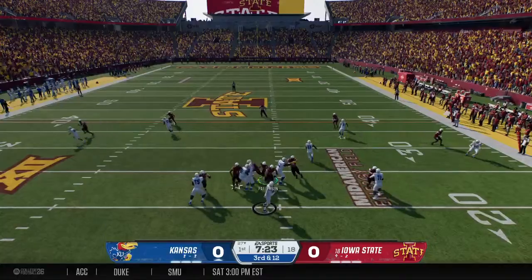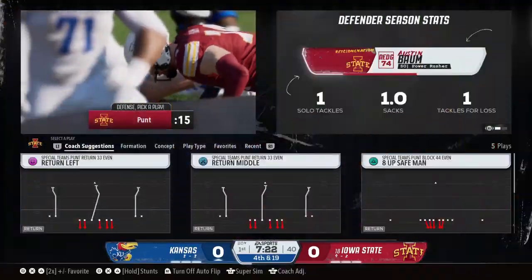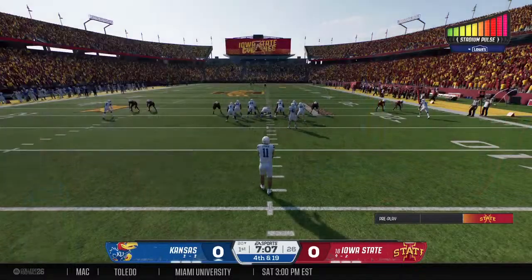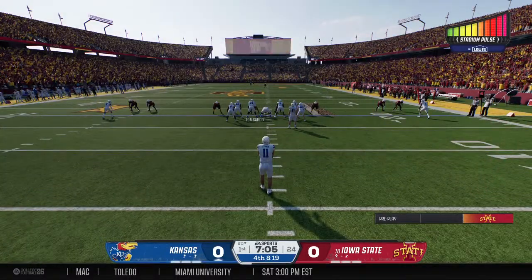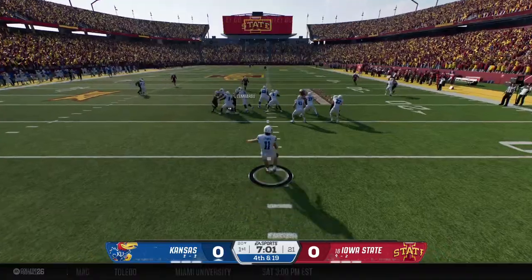From the gun, wants to pass. They get enough rush, and it pays off. The sack at the 20. The Jayhawks will line up to punt it away. The punter going to get his first work of the afternoon.